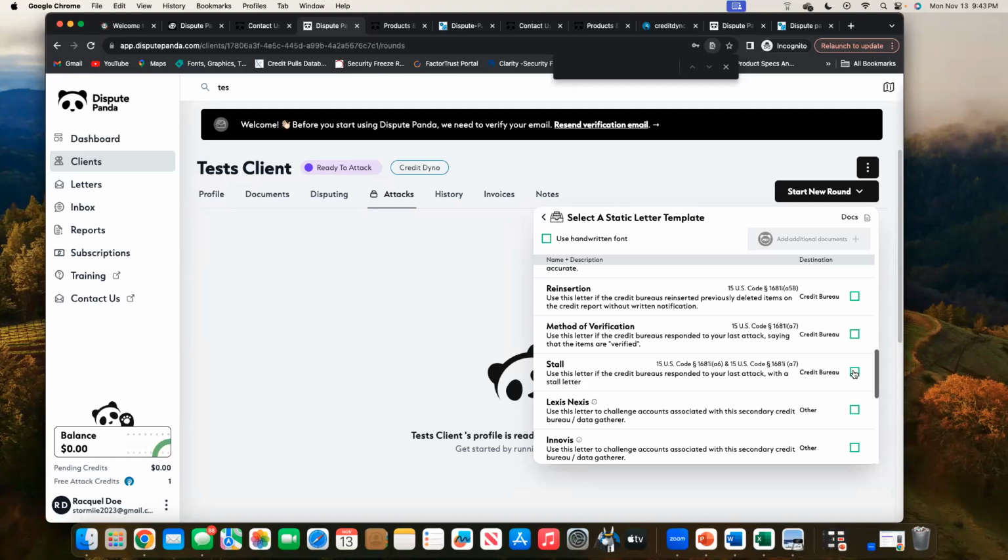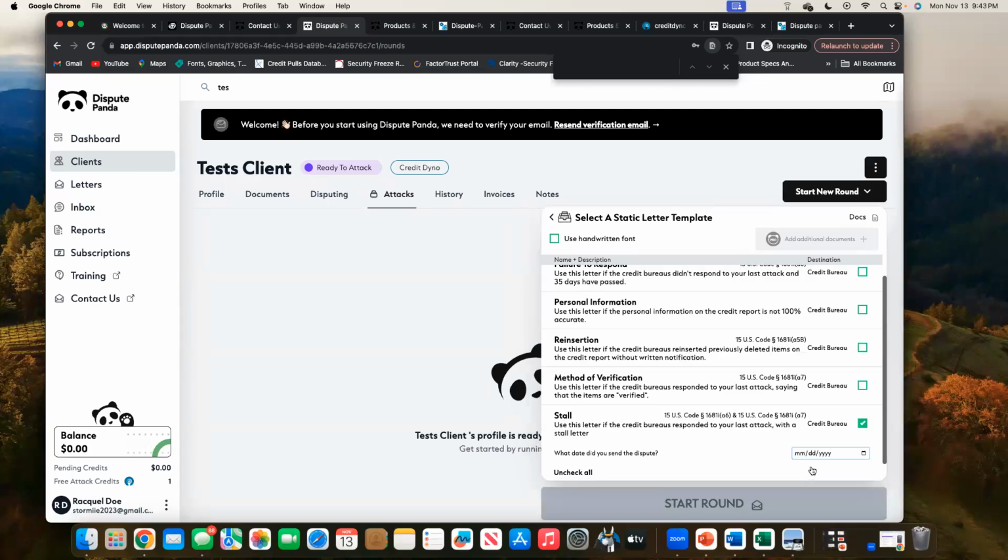But what you would do, and I have a letter that I use, but what you would do in the software is you would use the stall letter, and you would click on this letter, and you will plug in the information of the dispute letter, the date that you sent out that round. If you guys have the pro version, you're able to add that original letter here. And then when you hit confirm, you're able to go ahead and send out the stall letter with the original letters that you had all together.